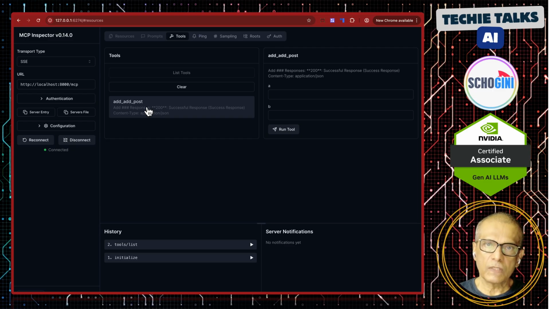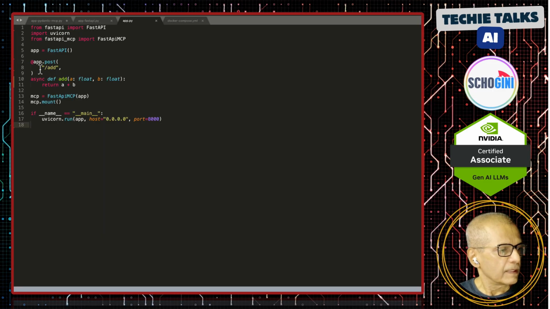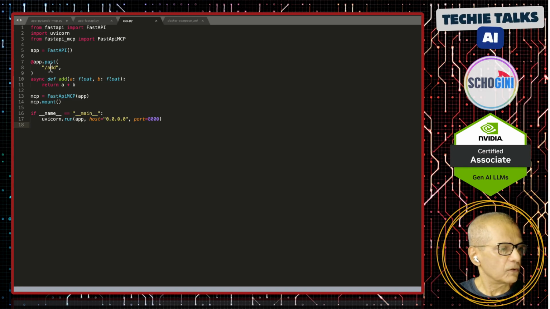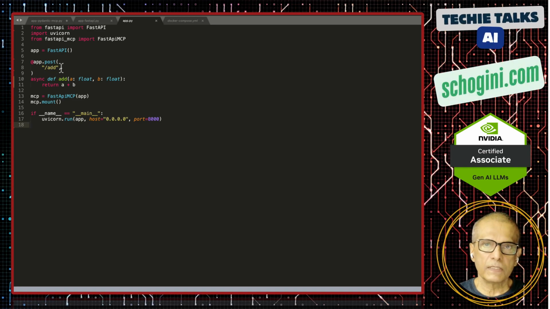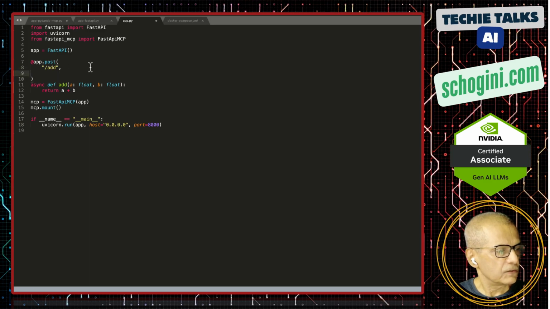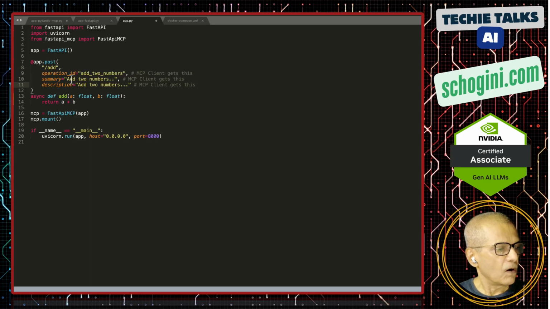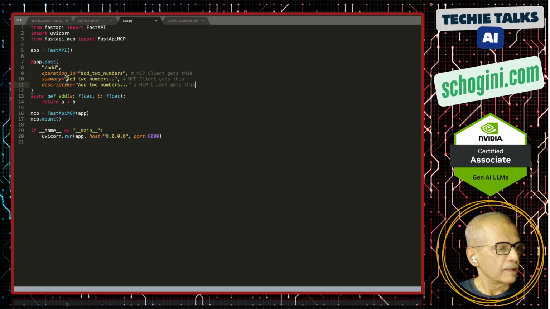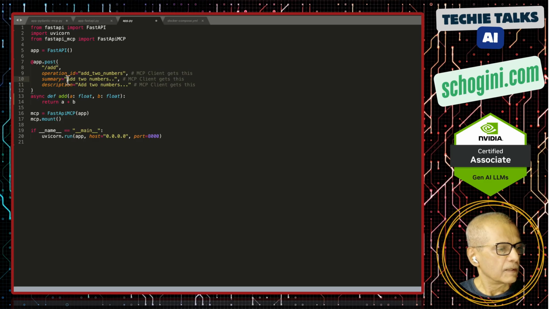We specified just add, correct? So our function name is add. The endpoint that we have specified is also add through the decorator. What we will do is add additional parameters to this decorator. That is operation ID: add two numbers. And we are also specifying the summary: add two numbers.